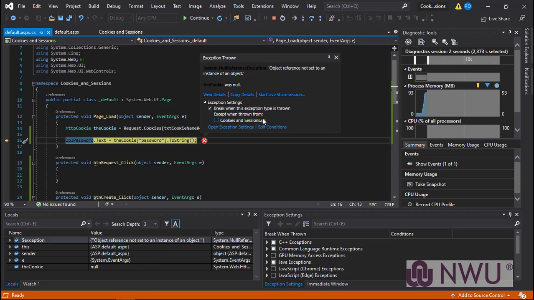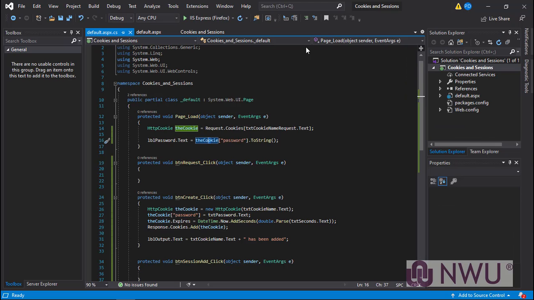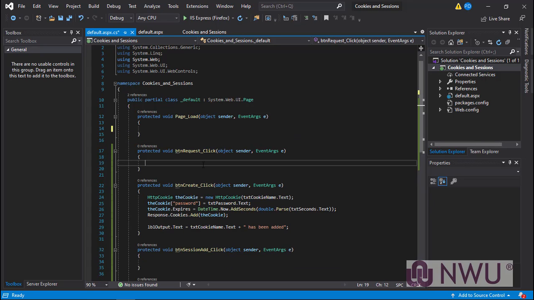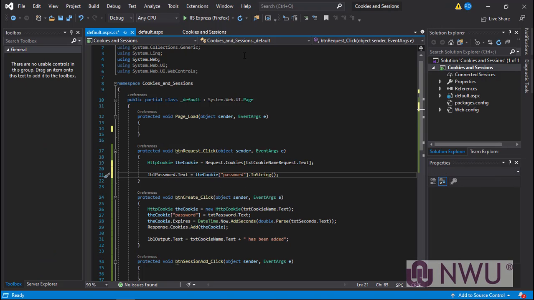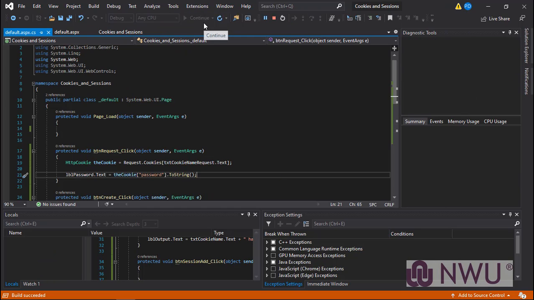Object not set to an instance of an object. Okay. So what this means, oh, I'm not in the correct method. Sorry about that. We should be on the button request method. Now, sorry about that. Let's just run it again.